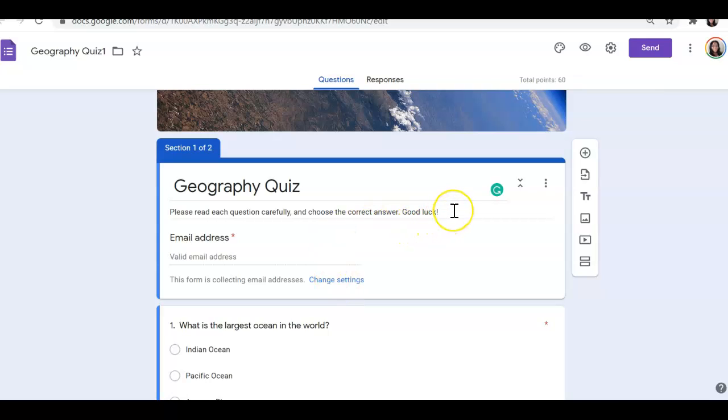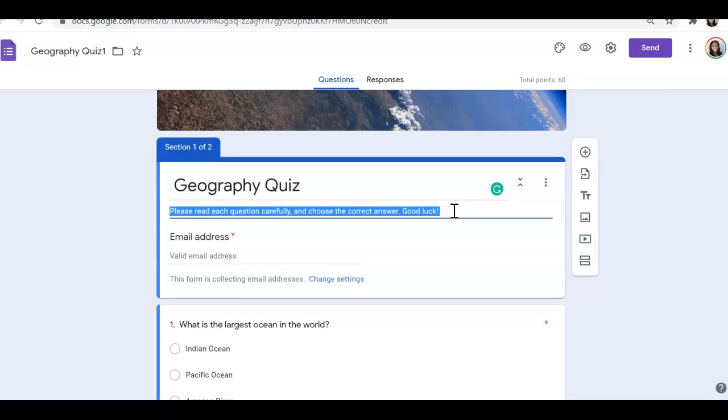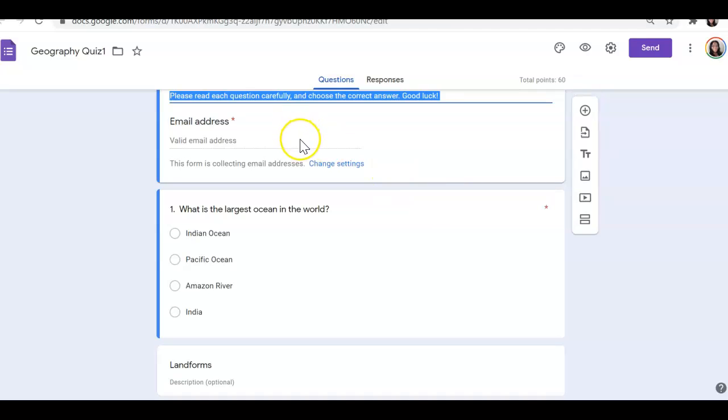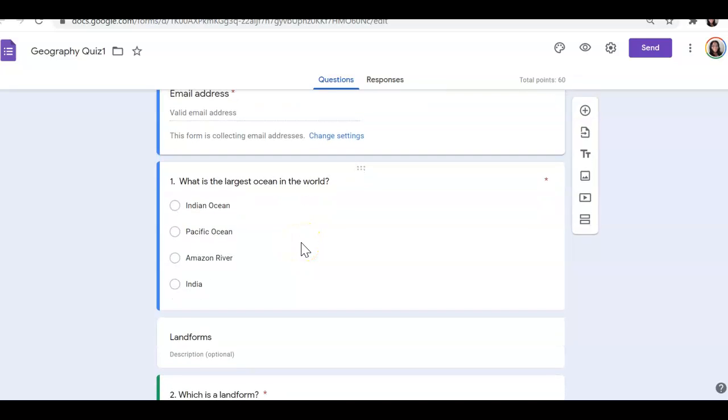As a reminder, some of the settings within Google Forms, you can create a form description and provide directions. You can automatically set your settings to collect emails. And here are some sample questions. And throughout the questions, I'm going to also provide you additional features that you can add. So question 1, it asks, what is the largest ocean in the world?